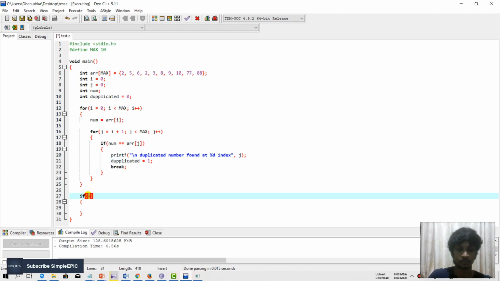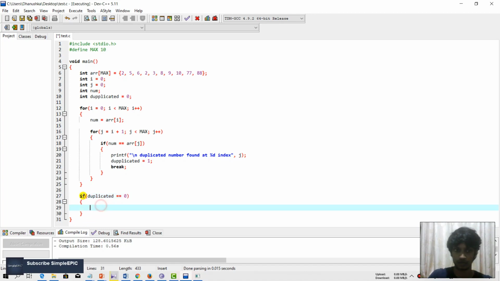Then in here we can check whether our duplicated variable is equal to 0 or 1. If it is equal to 0, which means we haven't found any duplicated values, there should be a message printed like duplicated value has not been found, or let's say no any duplications. Any kind of message works for this particular case. So I think our code is done.